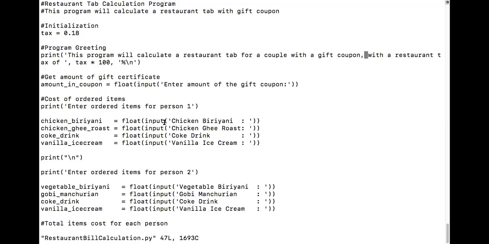So the program is asking you to input, and all that I'm inputting I'm converting into a floating point. Is this block clear, my dear friends? Yes, no? Okay, next, second person.